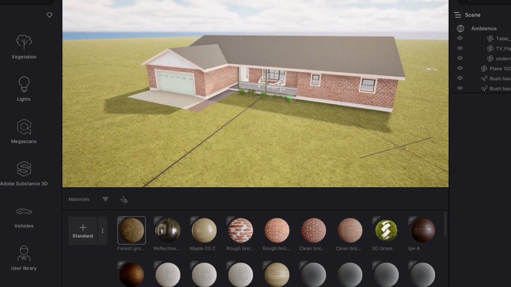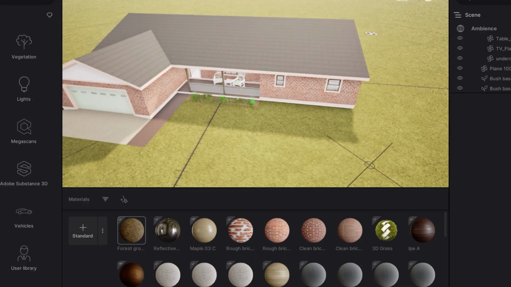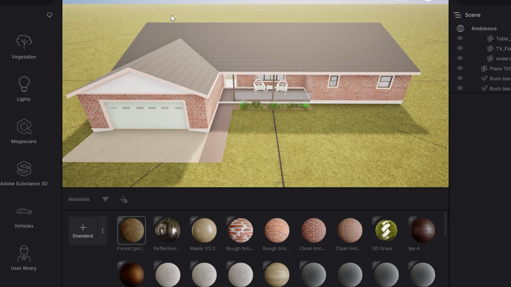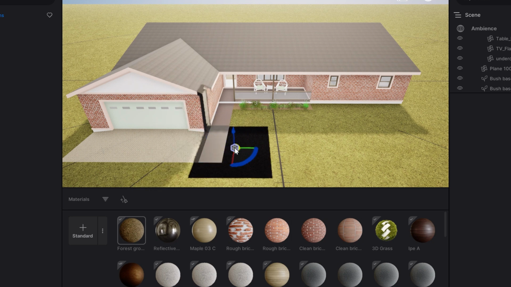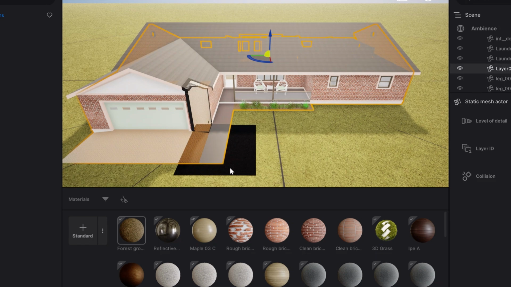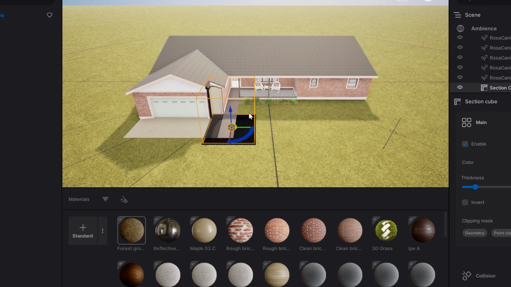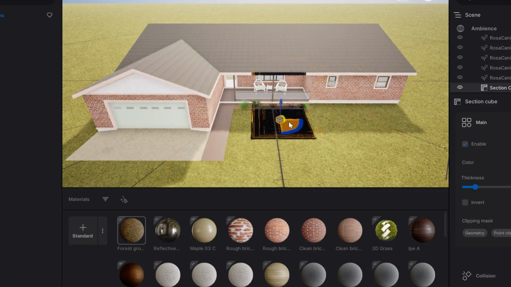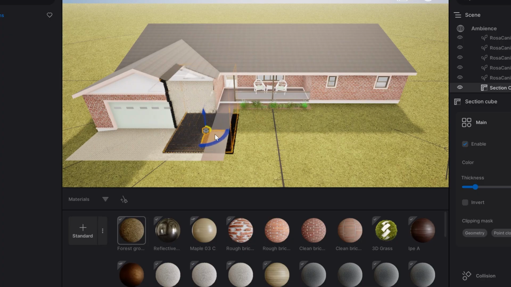So I've just loaded in a generic house to do this with. If we go to Tools, then Section, and then Section Cube, and we just drop that into the scene, it's creating just a section plane, a section cube. Once we have that selected, we can obviously move it around with the gumball, and as you can see, it's cutting into the building and such.